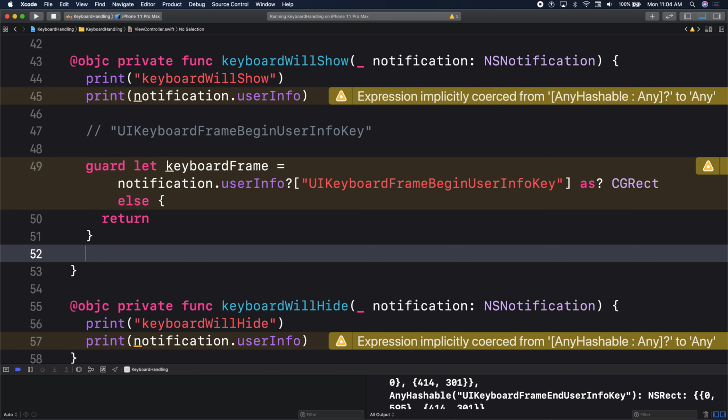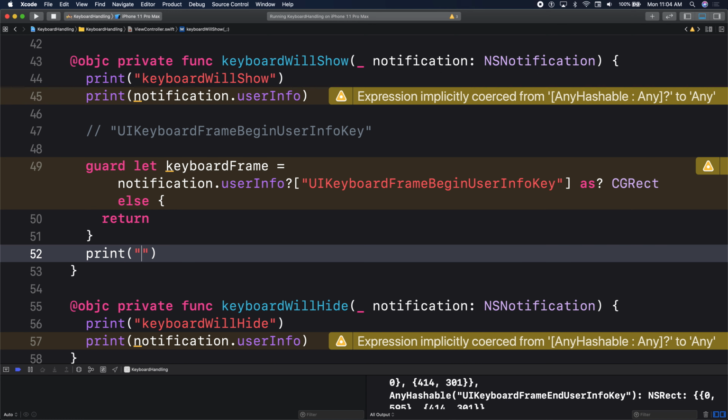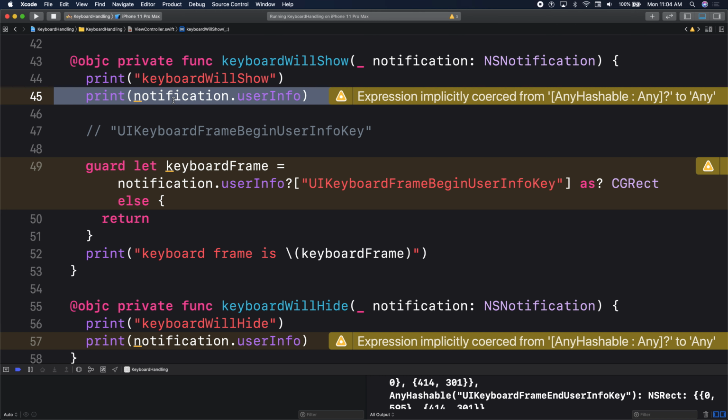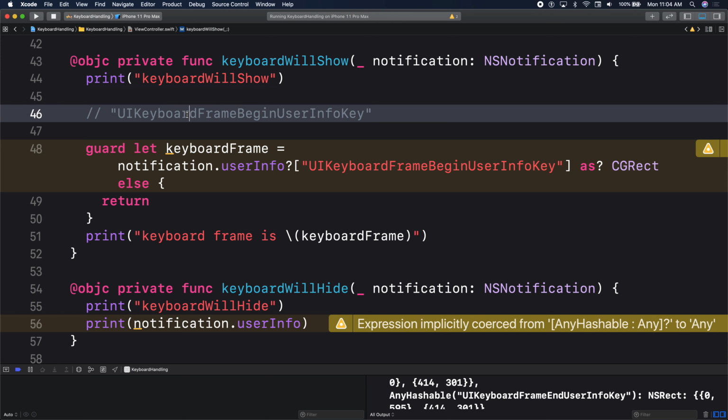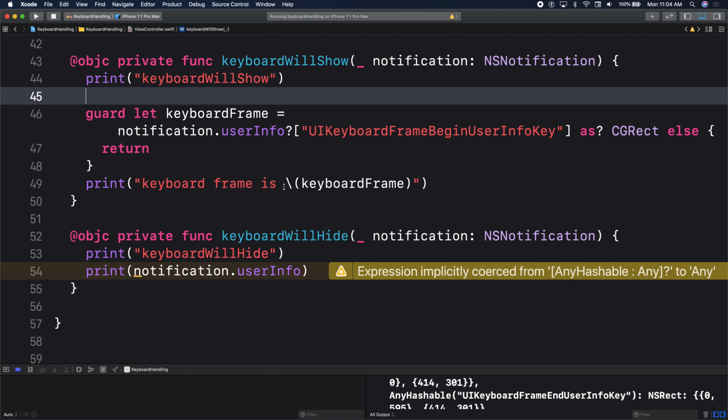And we'll just test out what the keyboardFrame is. So we'll say print keyboard frame is, whatever the keyboardFrame is. And we'll take this out. So we only have two print statements, one that says keyboardWillShow and one that says what the actual keyboard frame is.